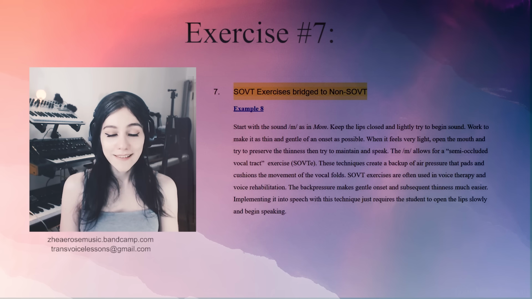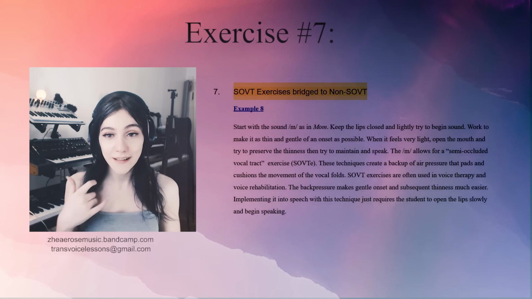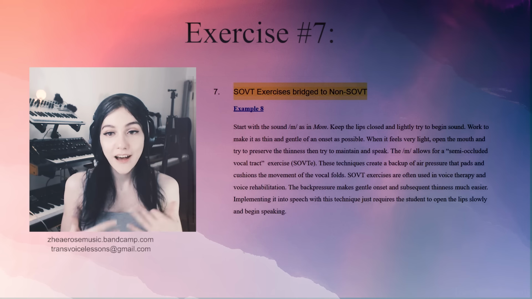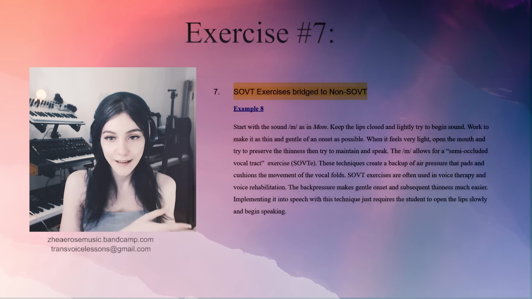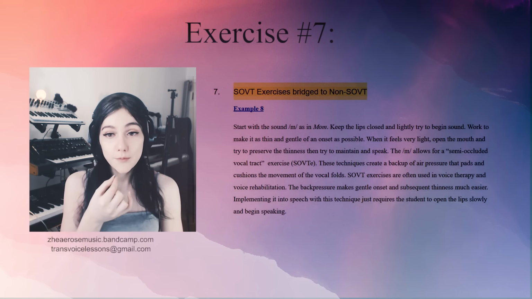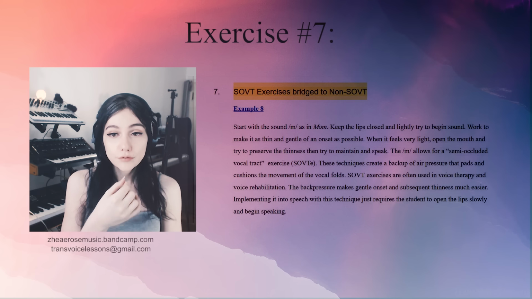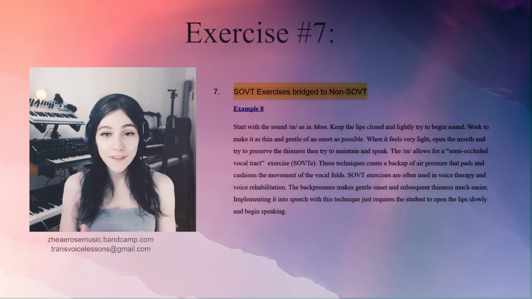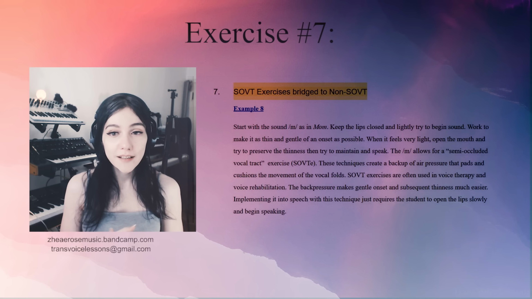If you've ever noticed, the speech pathologists who teach this stuff are obsessed with the M's and the straws and everything. And the whole goal of that is they're trying to teach people how to find this thinner quality. They call it head voice. I'm calling it thinness. But they try to teach you how to find this thinner quality by way of semi-occluded vocal tract exercises. So have fun with these. You can do them with a straw. You can do them with a lip trill. You can also do it with an N or an NG.